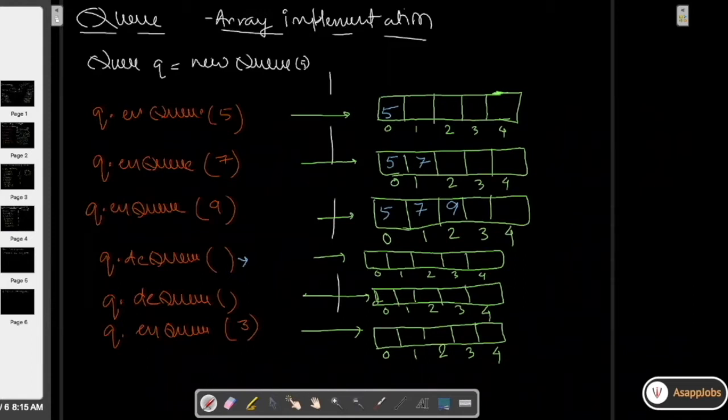Why are you saying 9? Again, I'm repeating, don't get confused. A queue is a data structure in which whichever element was added first will be removed first. So 5 was the element added first, then 7 was added, and then 9. So when I say I have to dequeue, the first element added will be removed. When I say queue.dequeue, it should return me 5, right?